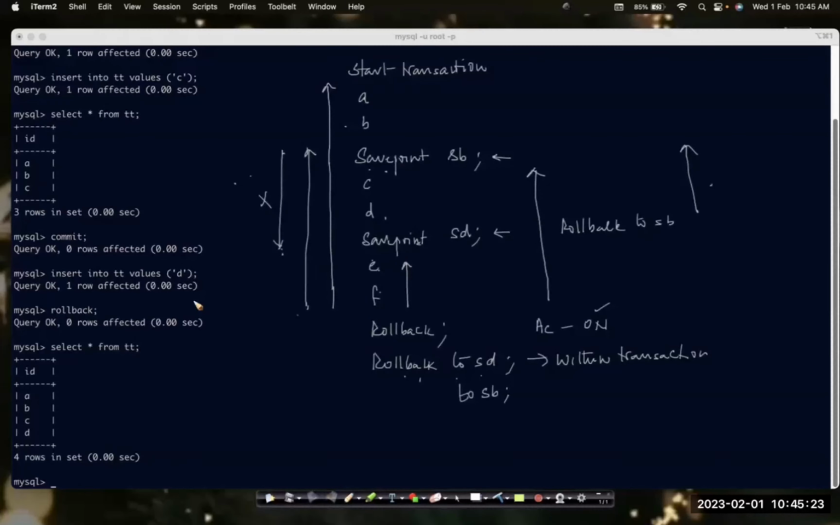So at this point, you can either roll back to SD, you can roll back to SB, you can say simply roll back, or you can roll back to SD and then at this point, you can say commit. In which case, these four will get committed, right? So it gives you more flexibility here. But remember, as long as you're rolling back to a save point, you are still within the transaction. You have to say commit to make the changes permanent.